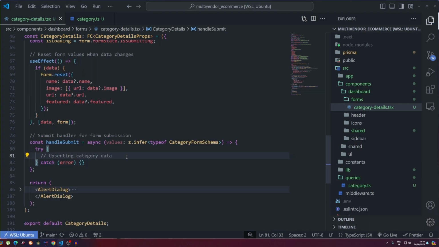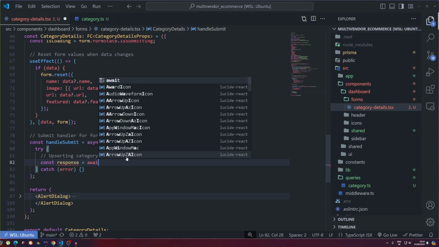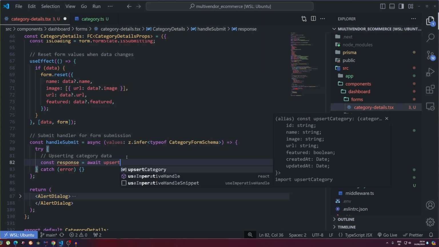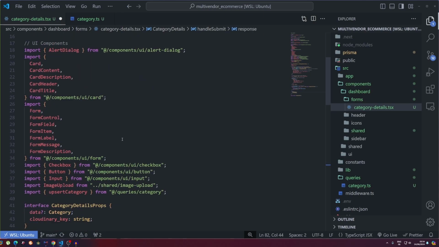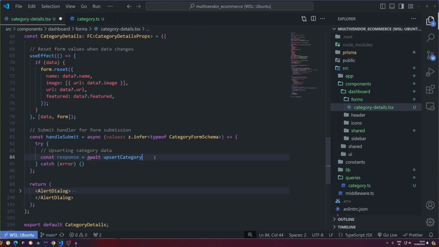So simply right here, all I need to do is go const response, and then I'm gonna go await, and then I'm gonna call the function which is used to upsert the category. So upsert category right here, we need to import it, and it will be imported from queries. So let me see where it is. So right here, and we can add this import from queries like this, and go back. So we upsert the category.